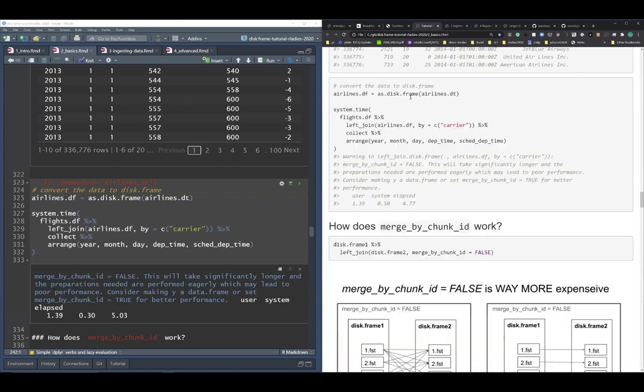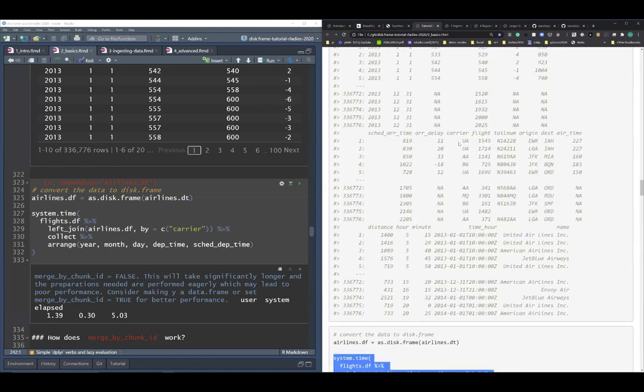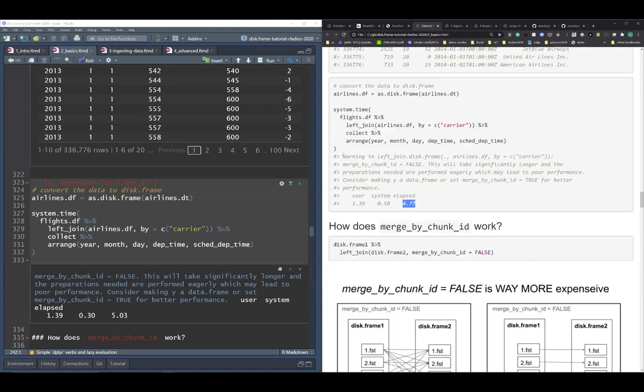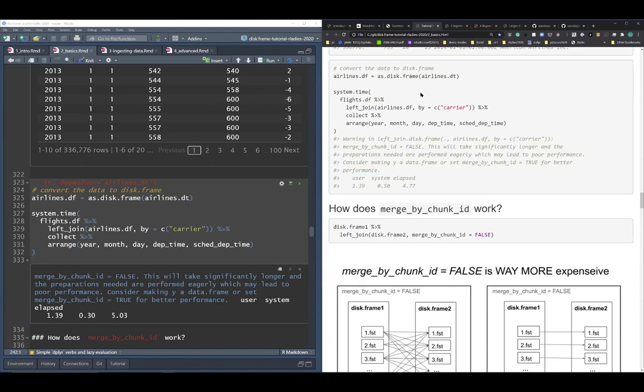Now, if I do something slightly different, if I convert the airlines table to a disk frame, I can still do the joins, no problems. It will give you exactly the same results. Except, of course, now you should see that it takes a bit longer. And also it gives you this warning. And I'll explain this warning. So if you use disk.frame to do joins and you see warnings like this, I want to explain that so that you know what's happening.